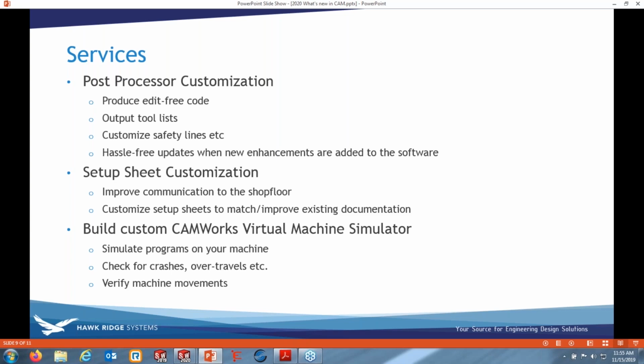So every year there's enhancements and things like that. You just have to request the update. You don't have to sit there making sure that your post is working, because if you made it, it's up to you basically.